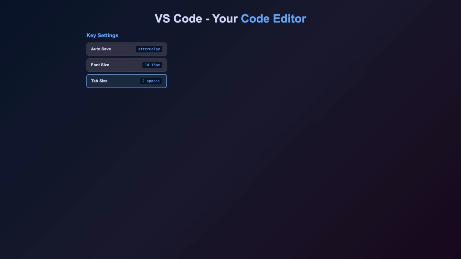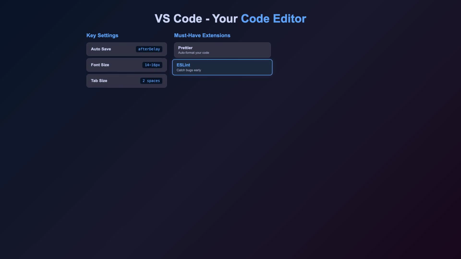Open Settings with Command comma on Mac or Control comma on Windows. First, enable autosave. Set it to after delay with a 1-second delay. Your files save automatically, no more losing work. Second, set your font. I recommend JetBrains Mono. It's free, designed for code, and has ligatures that make symbols look cleaner. Third, set tab size to 2 spaces. This is the standard for web development.